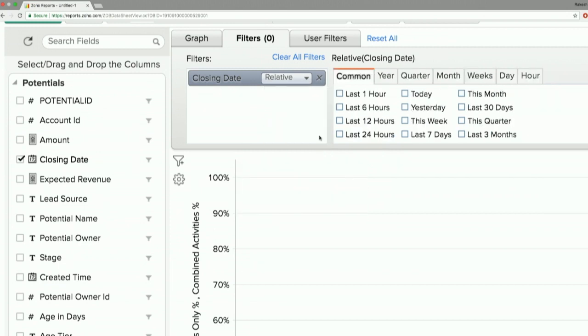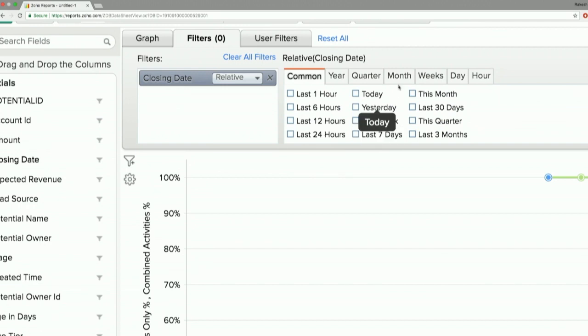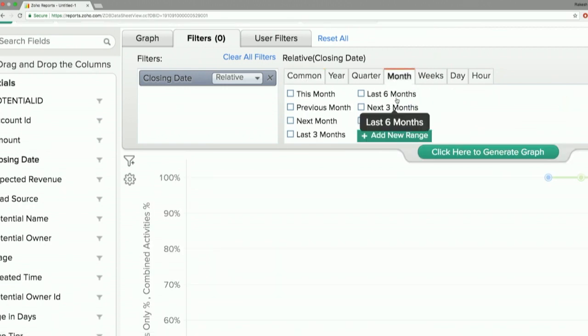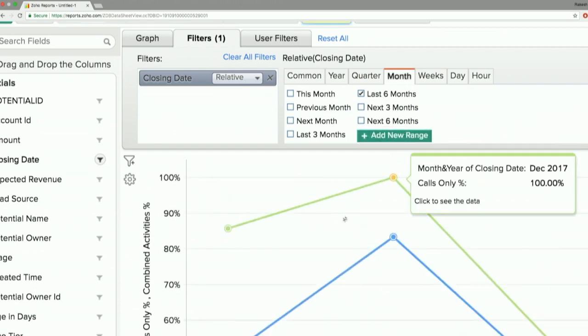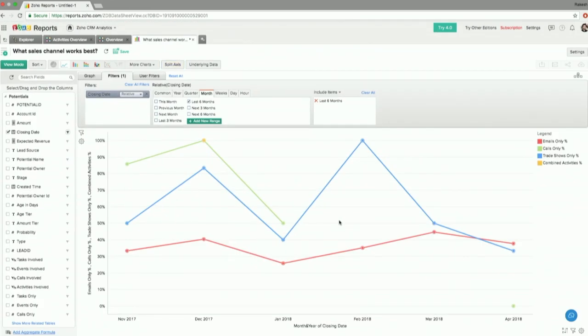You just click on relative values, and I should see an option to choose a month. And I'm just going to choose to include data for the last 6 months. So just click on last 6 months and generate the report. And now I have the success rate for each of my channel of sales.